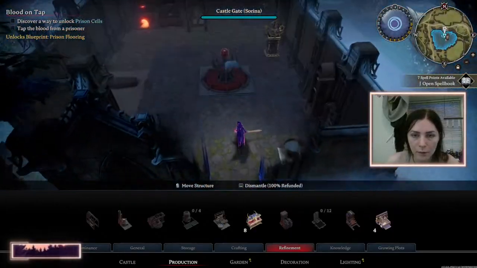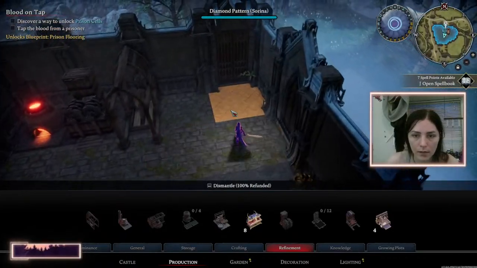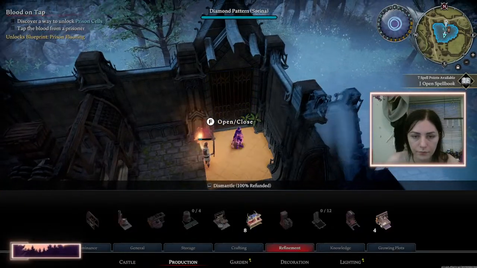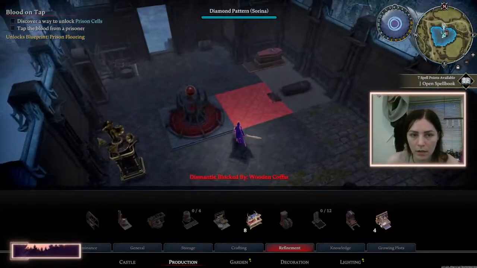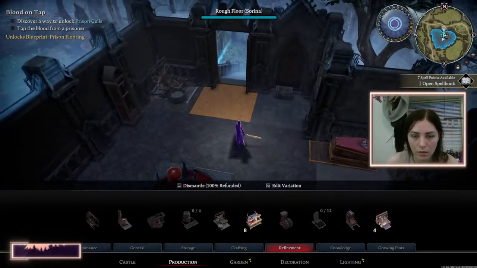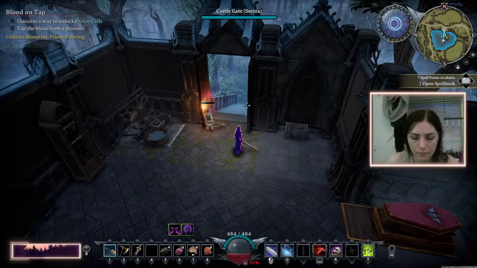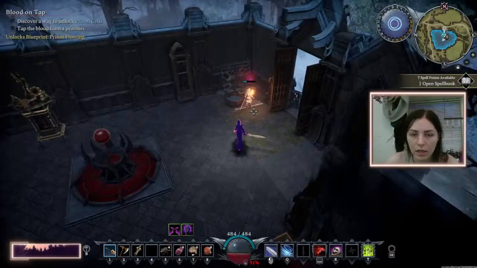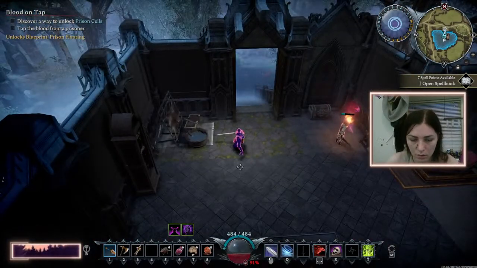Can I lock him in here? Maybe that's what I'll do. Okay, maybe I just lock him in here, maybe. Or does he die? I think he dies afterwards. I might just have to murder him. Yeah.